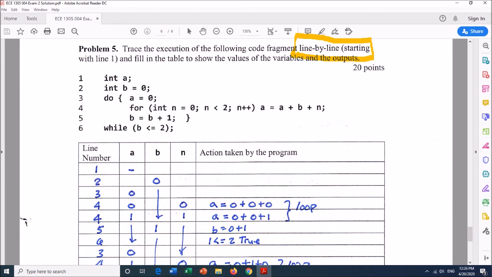We're starting off with line number 1. We have in these 3 columns the variables a, b, and n. So in line 1, integer a is declared, but it doesn't have a value yet, so I put a little tick mark there just to indicate that I knew it was declared. The line that follows line 1 is line 2, which declares integer b and assigns the value 0.